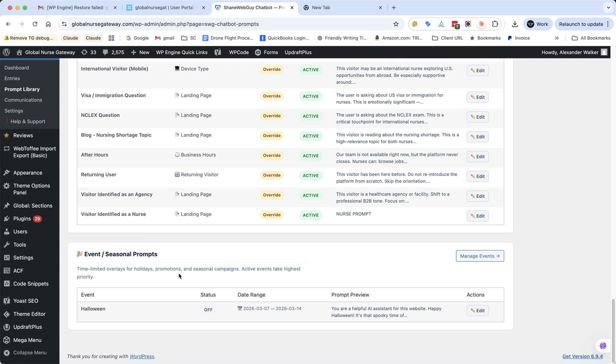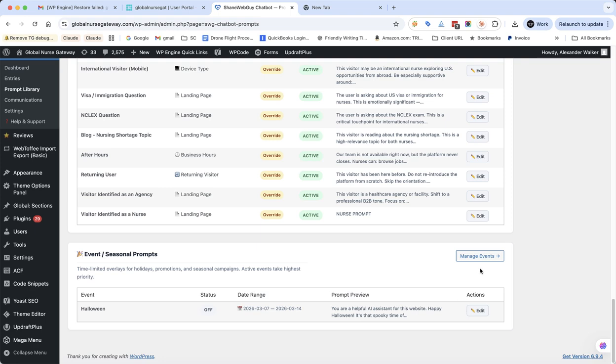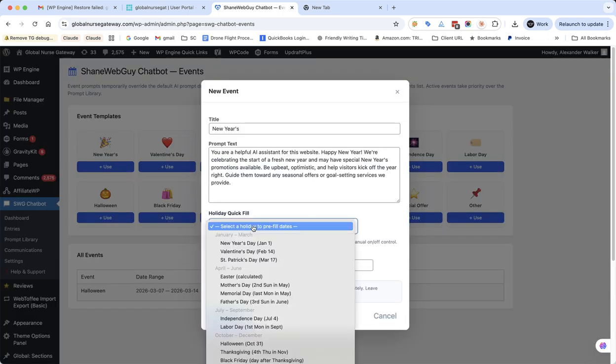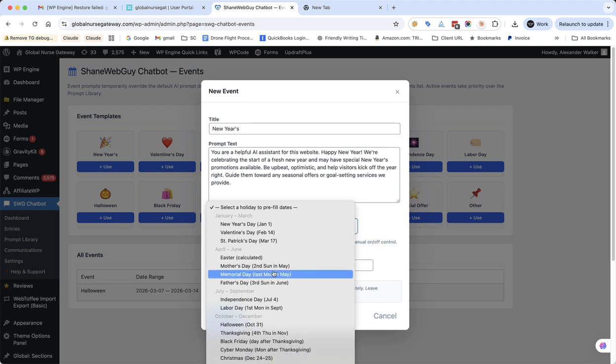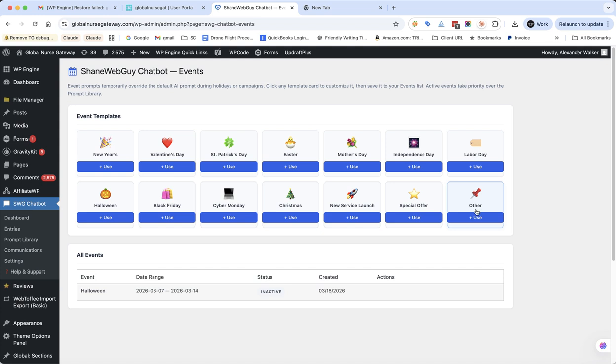Event prompts. So, hey, welcome, like an April Fool's thing, or Merry Christmas, any kind of special occasion. You can see the events right here. Some of these are preset, and then you can quickly fill these out. I mean, they should be. You can set it as default, and then you can do another prompt right there.